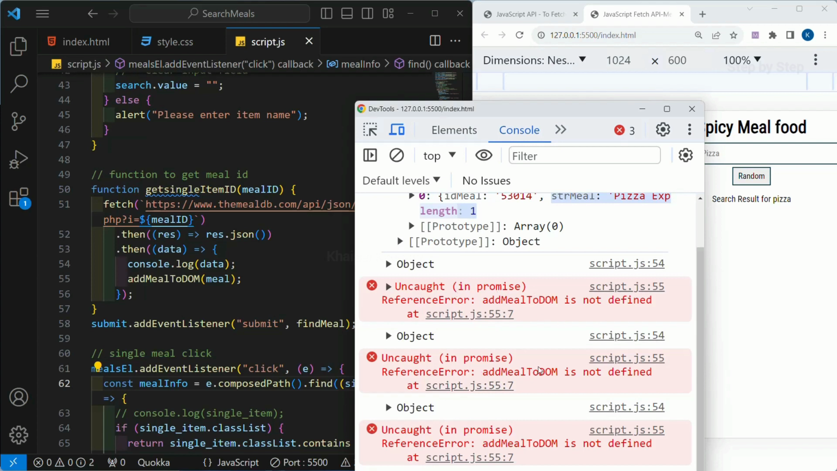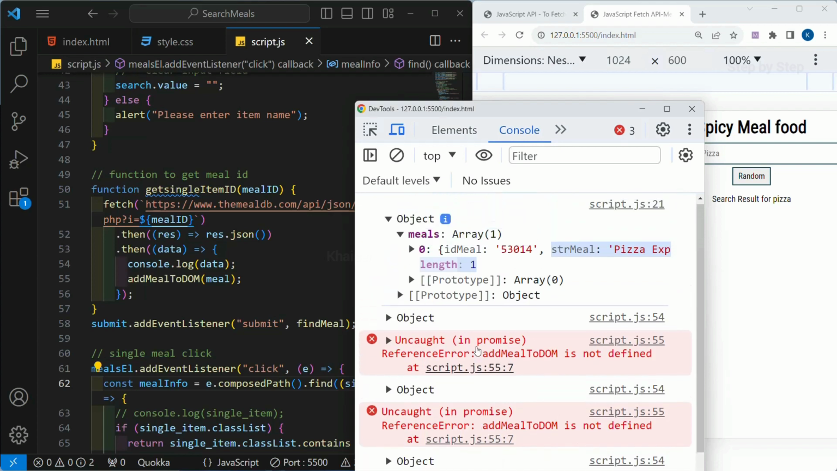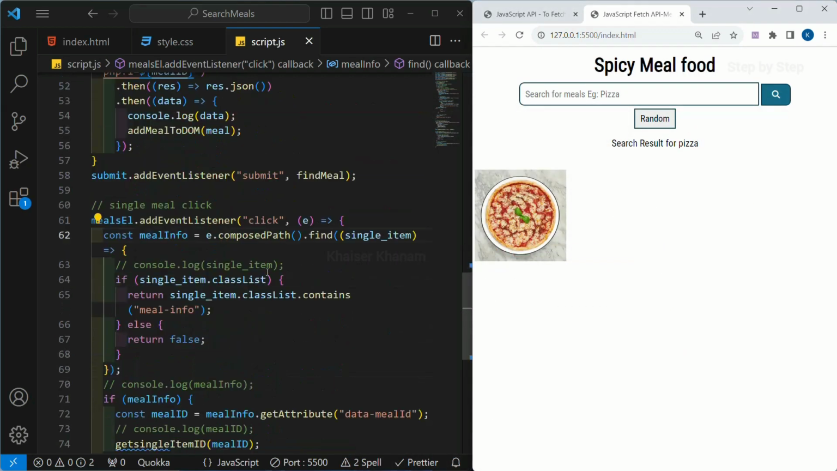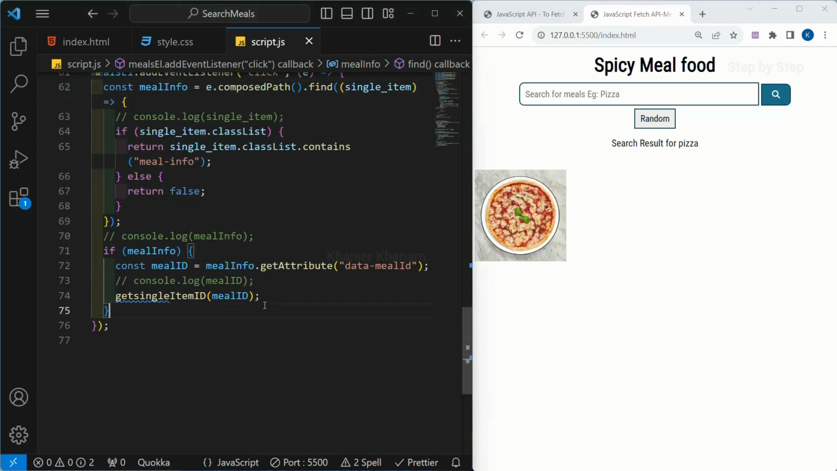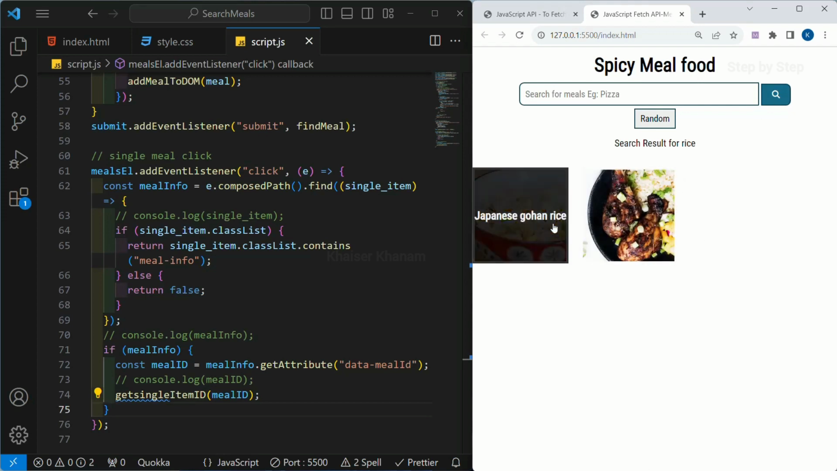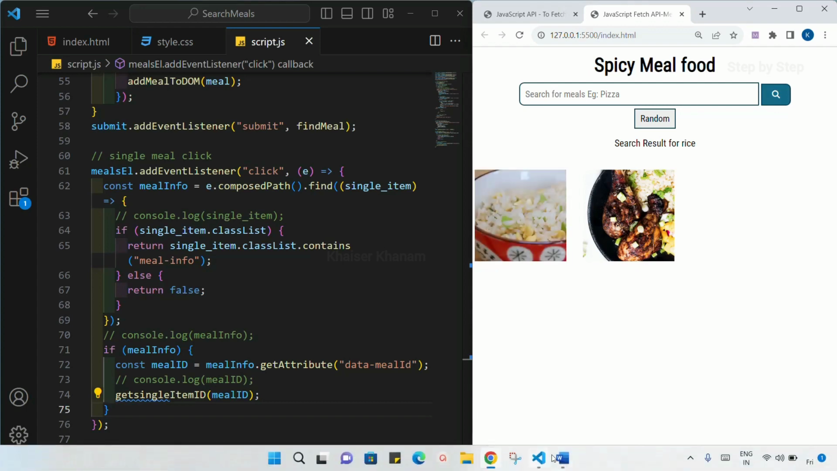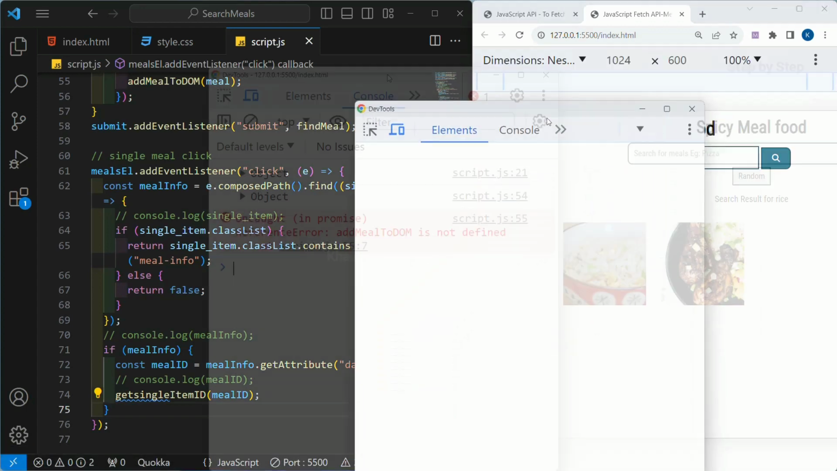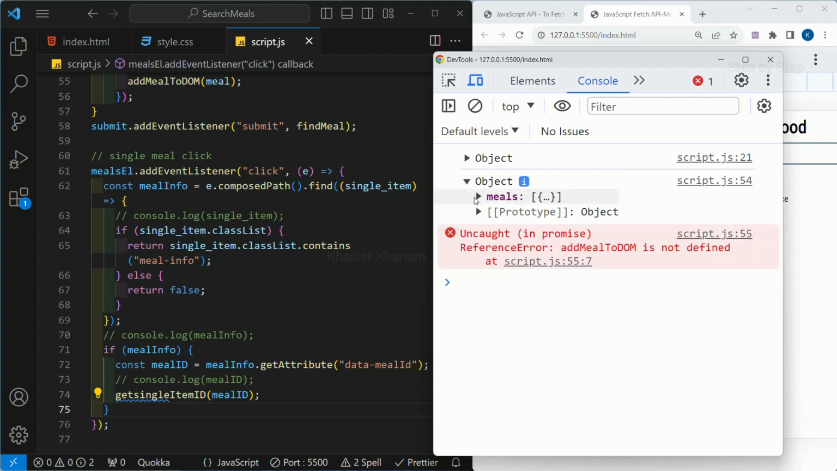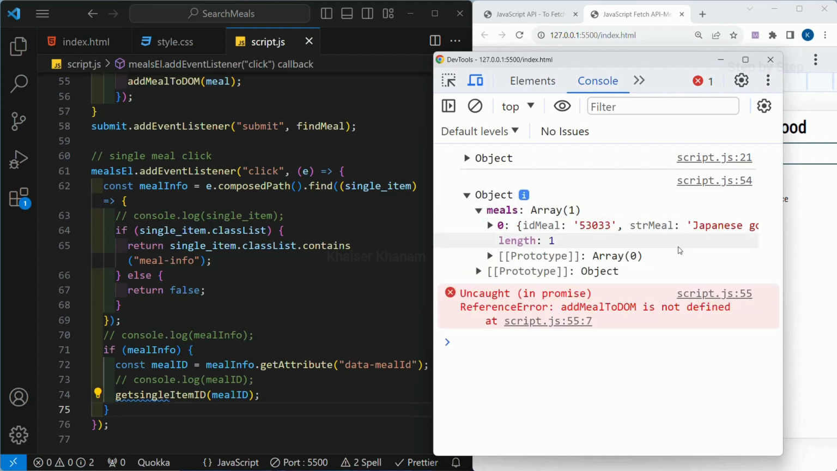And we are getting this error, addToDOM is not defined. We are just going to sort this in a minute. As of now, we are successfully able to get the ID of every meal. Now here I will search for rice and click on search. Here I am having two items. When I click on this, I will open inspect. Now in my console, I am having the ID and all the data related to that meal.